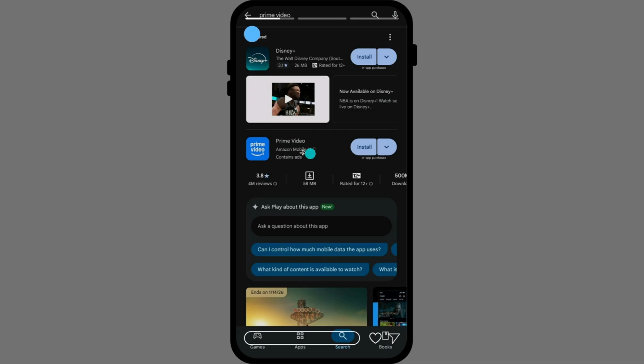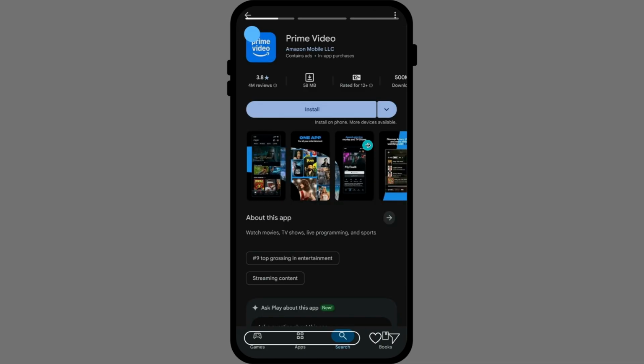Before you tap install, double check that the publisher is Amazon Mobile LLC or Amazon.com Inc. to avoid lookalikes. Make sure you have a steady internet connection and enough storage, and let the download finish completely.